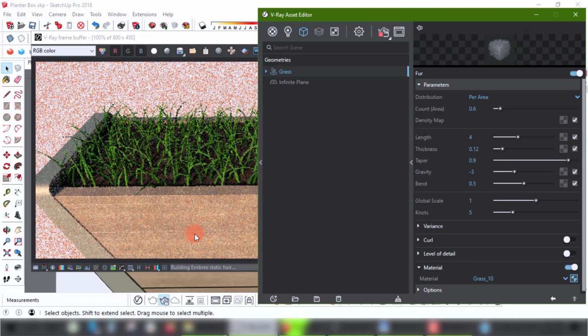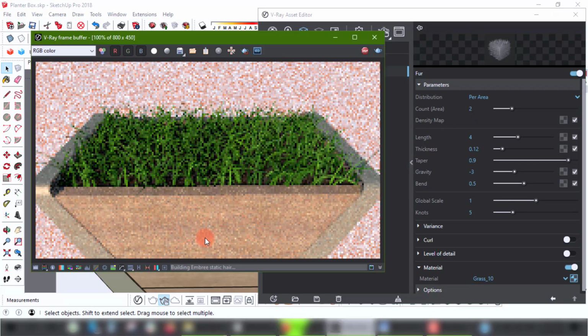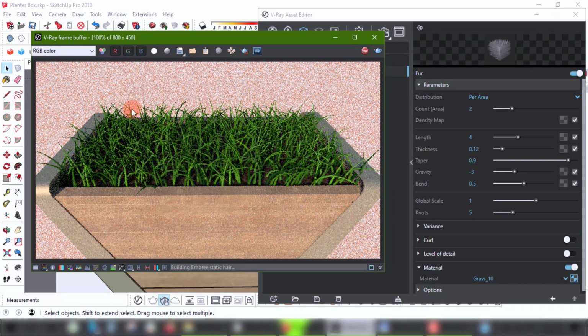And we'll move on to the count and we'll set that to a higher value. Let's just say 2 for now. You can see that the stems are more in number, but not as thick as a patch of grass. So I'll go back and change it to 20.